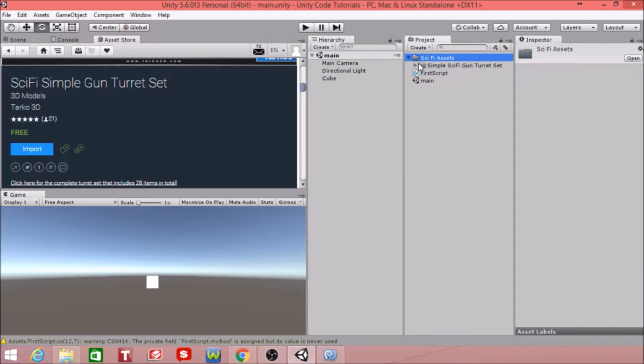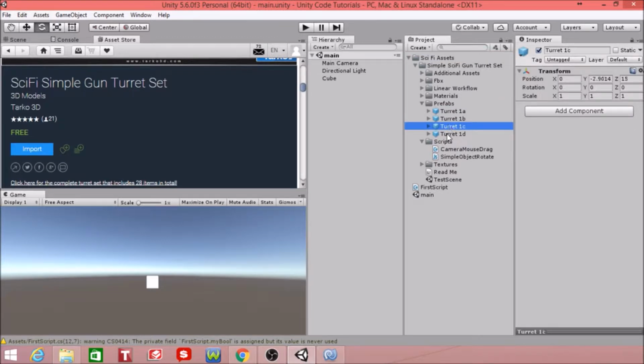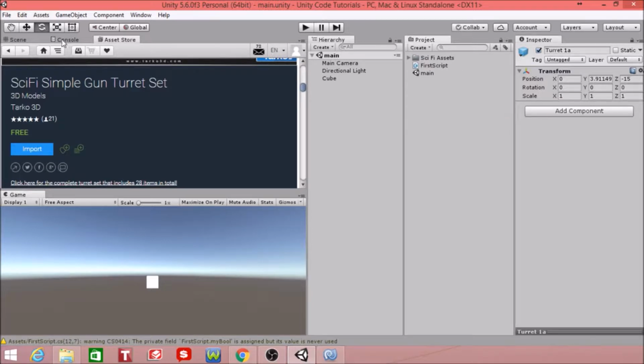This is what it is. It's going to create a folder in your project, and it's going to have these prefabs, and that's what we're going to be using. Okay, so moving on.